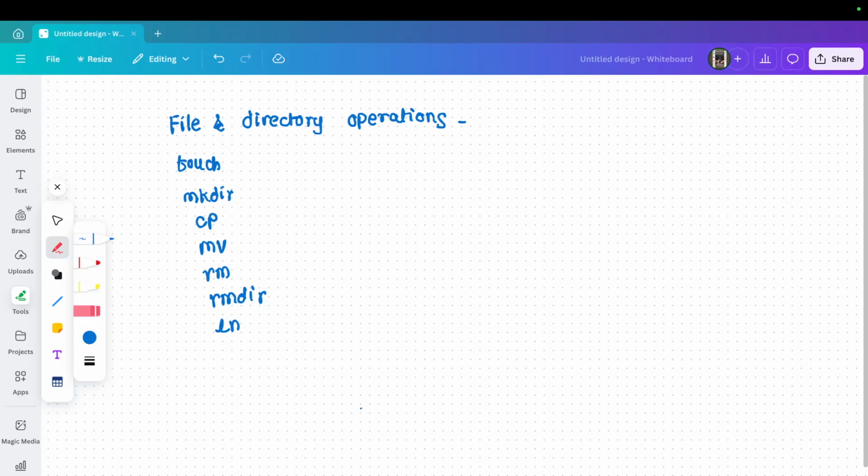The touch command helps you to create an empty file. This is very tricky, and a lot of interviewers ask this question: how to create an empty file? You can mention that you can use the touch command. How to create a directory? We can use the mkdir command. If you want to create a nested directory structure, there is an option called -p, which we will discuss. mkdir -p is to create nested directories.